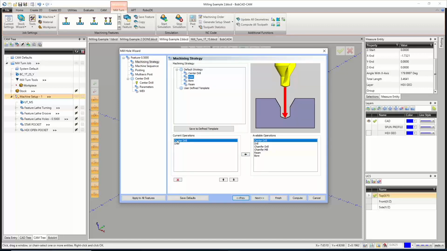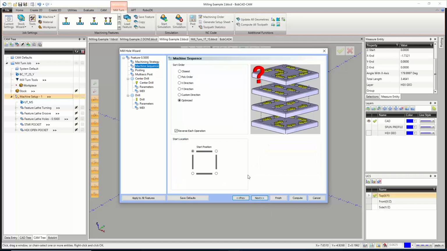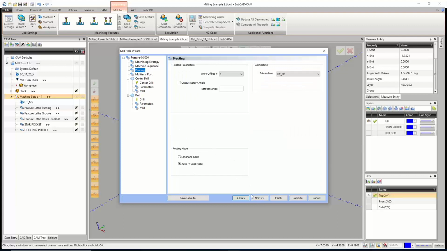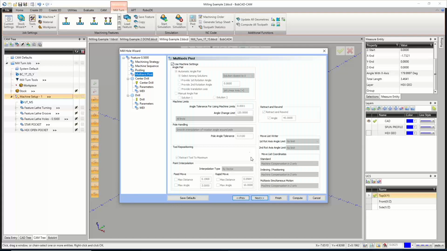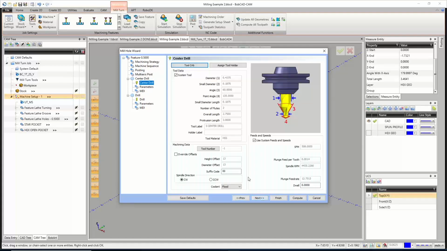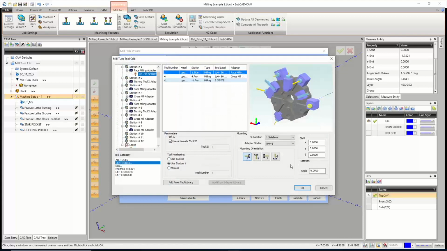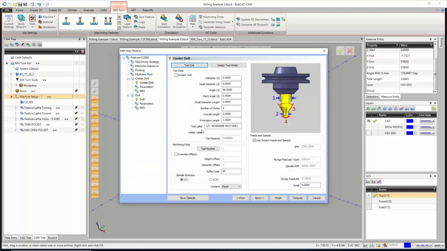But we'll go hole. We got our center drill and our drill. Next again. Right here we have our machine sequencing. We'll go optimized. Next again. No changes for the posting other than longhand code. Multi-axis posting, no changes. Center drill, going to go up here and make sure I pick the correct center drill, the face mill center drill there.